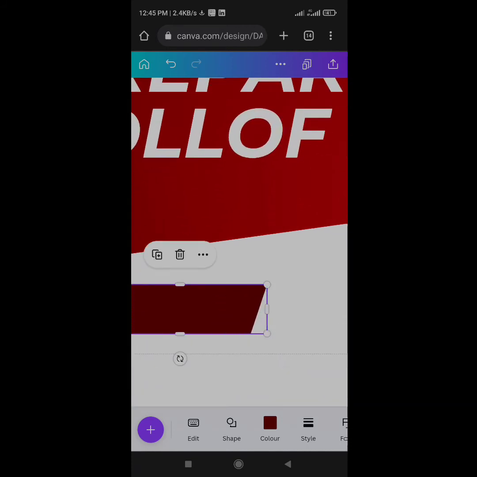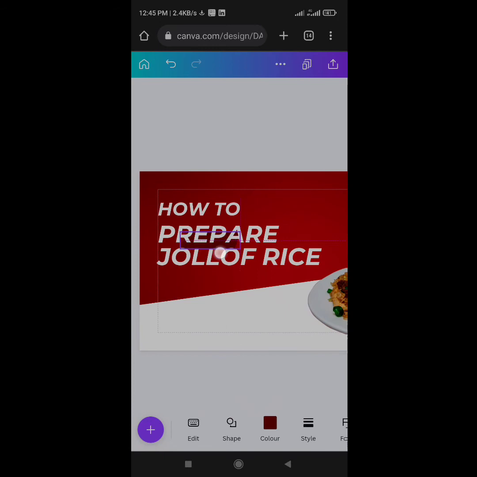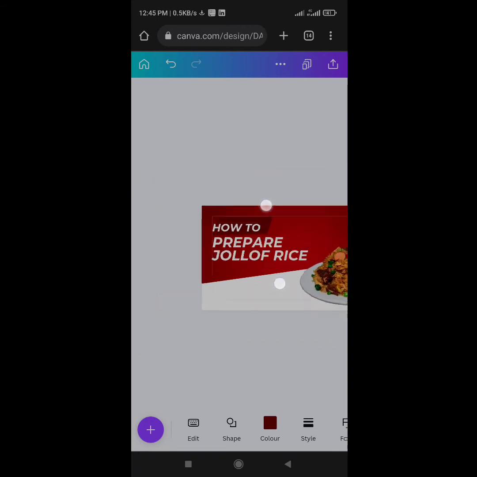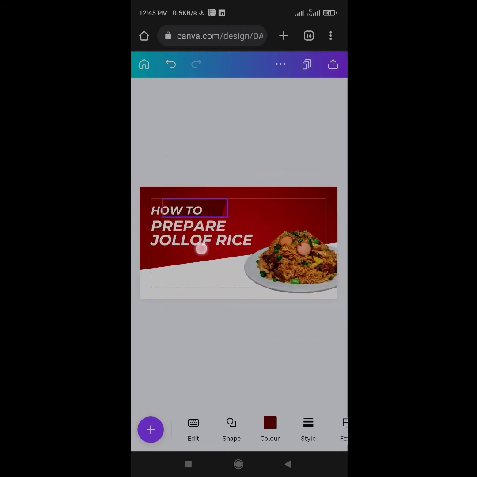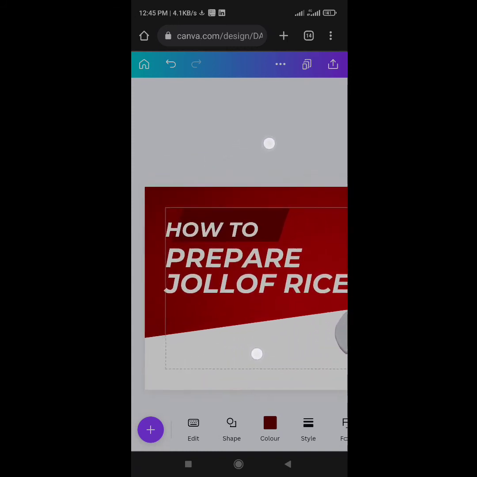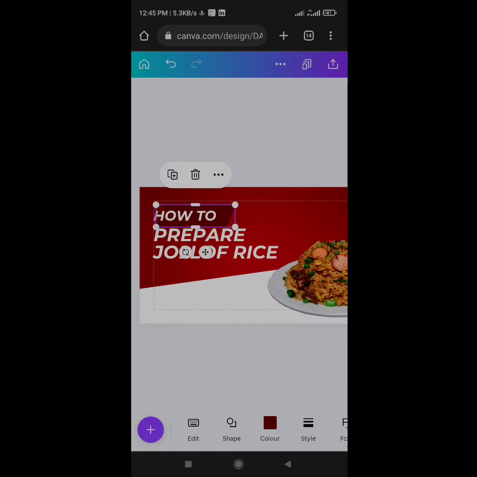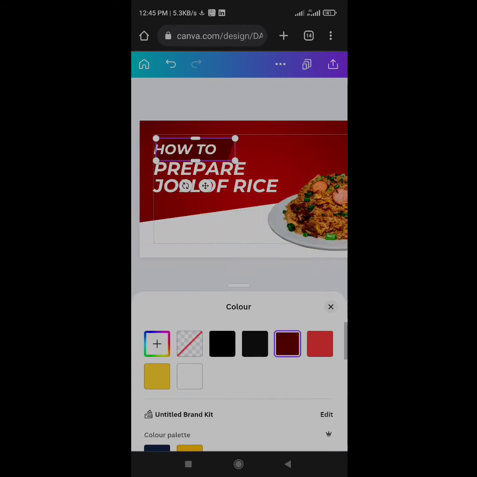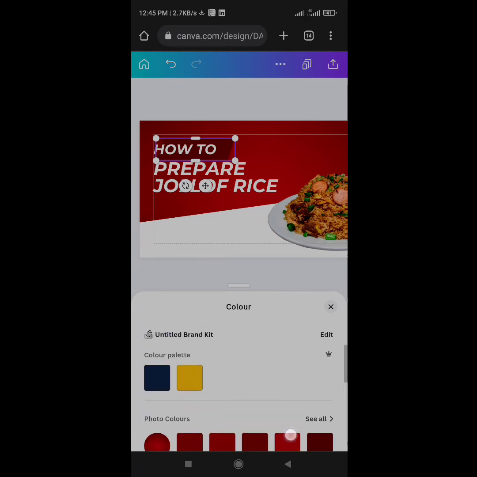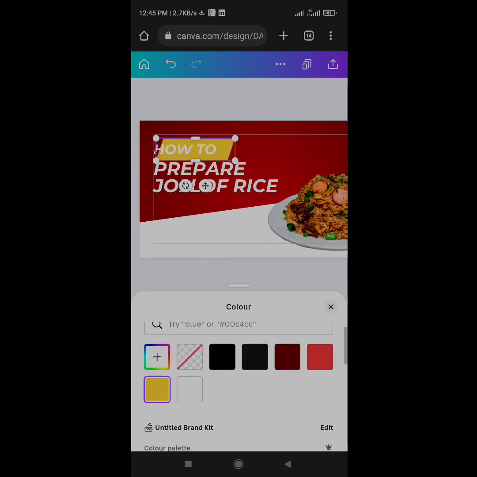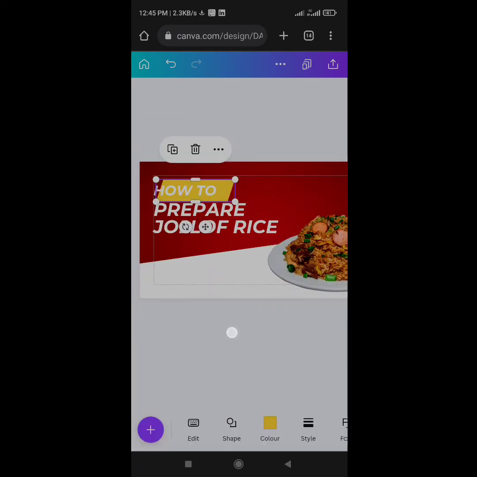Zoom in. All right, let me increase. You can drag and adjust as you wish to get a proper view. You can zoom in to get a proper view of what you are doing. All right, so I'll change that color. Come to color. I want to use this yellow. Okay, this is the yellow I want to use.